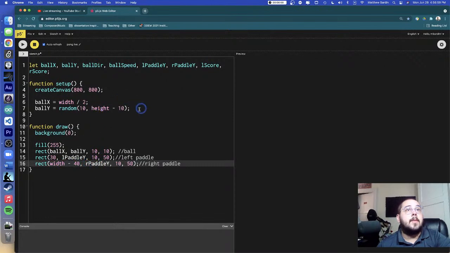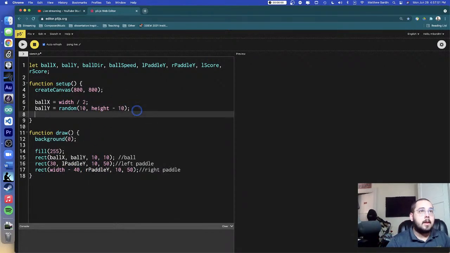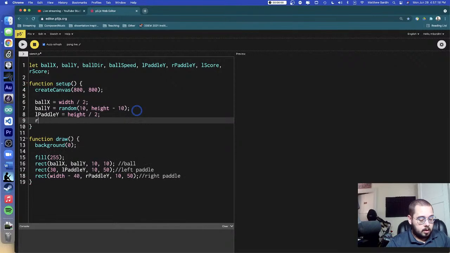As for where they start, let's start with L paddle Y equal to height divided by 2, and R paddle Y is going to be height divided by 2 as well. All right, so we've got that there.